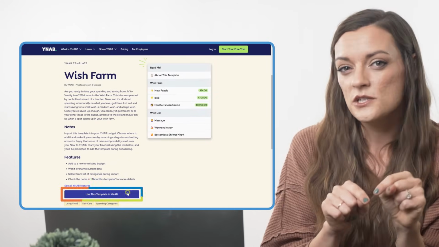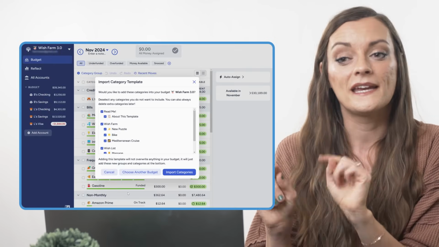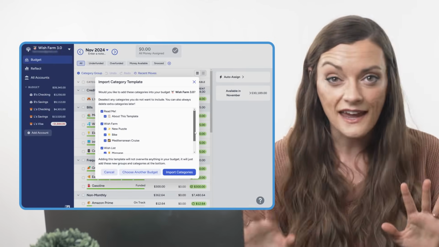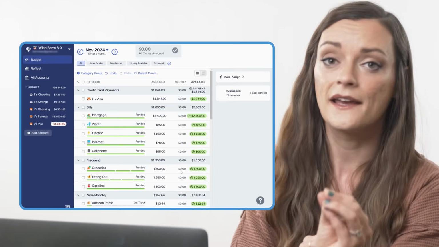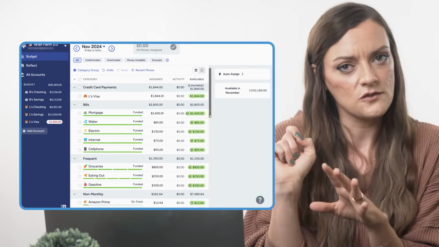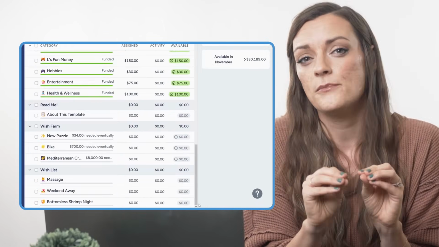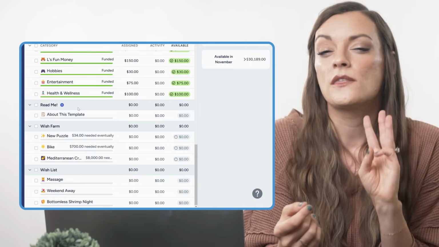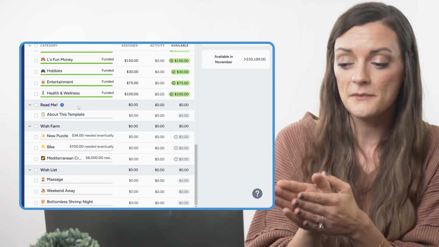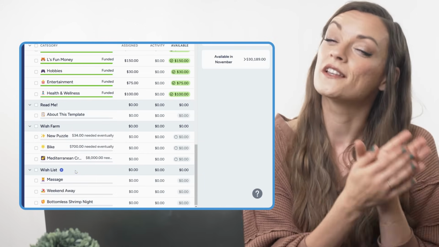I'm gonna add this wish farm template to the current spending plan, and we're gonna import all these categories as is. But don't worry, ultimate customization is quickly on the way. Give YNAB a little scrolly scroll and you'll find any freshly imported templates at the bottom of your spending plan. The wish farm template comes with 3 category groups: Read Me, Wish Farm, and Wish List.